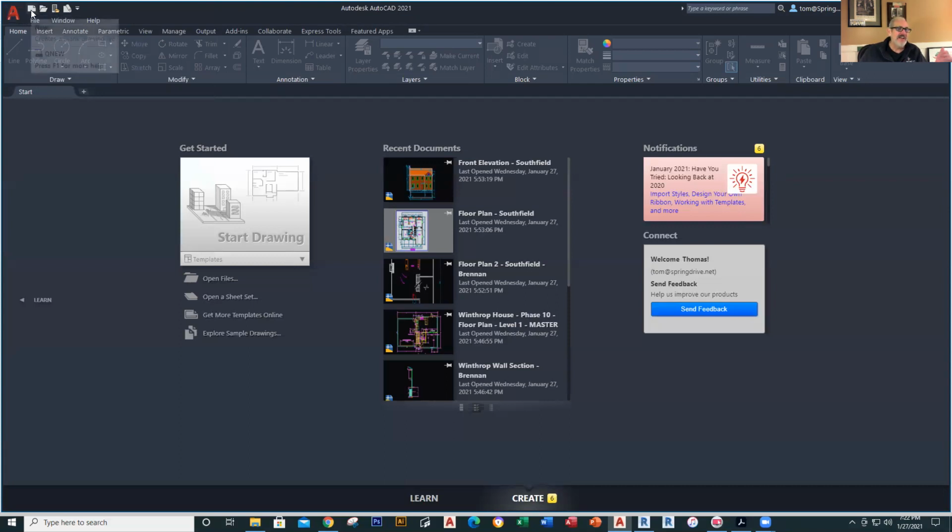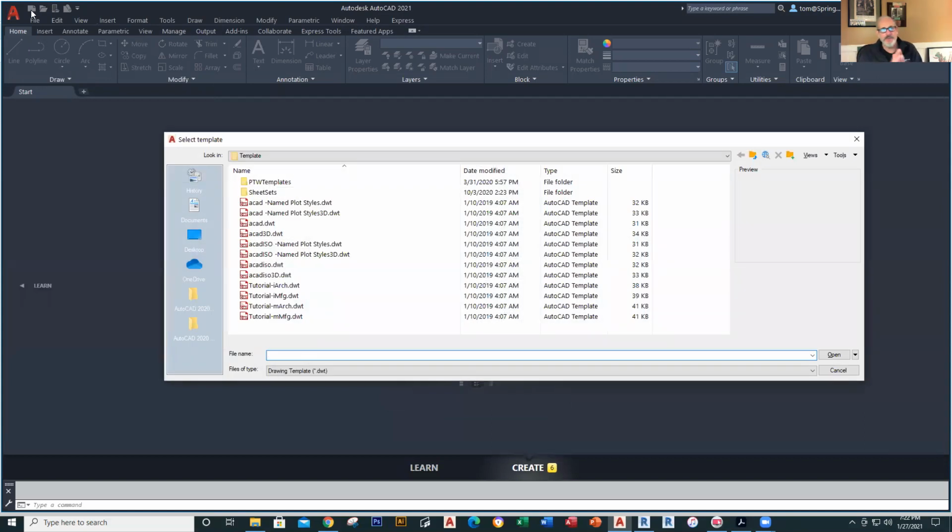Same icons are here. So we're going to go and start a new drawing. When you click on new, I want you to notice something here. When you start a new drawing in AutoCAD, it's always going to prompt you for a template. When you click on the new button, it asks you for a template. Now, here are the default templates in AutoCAD.